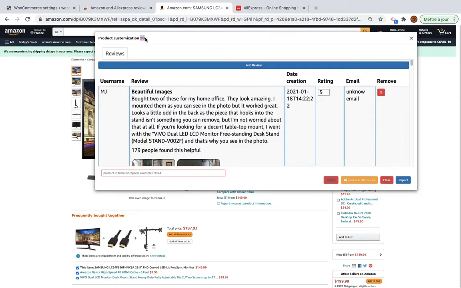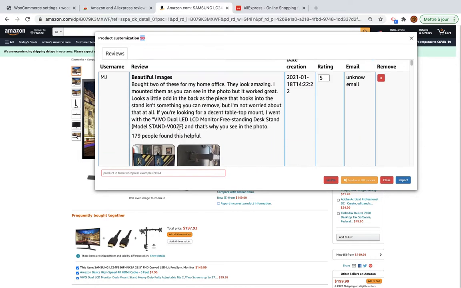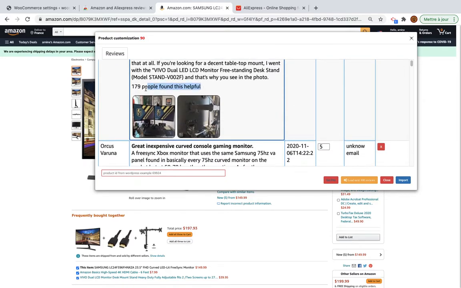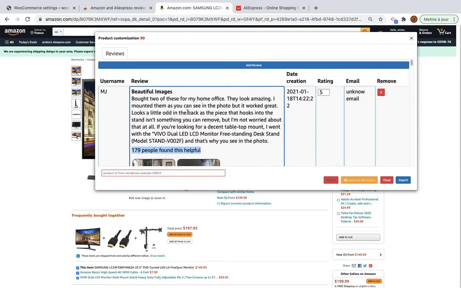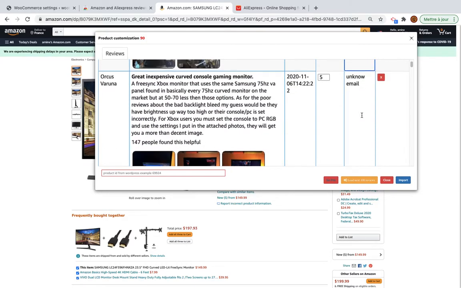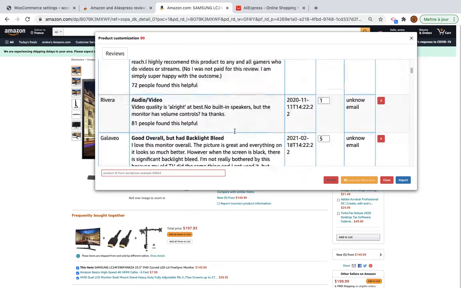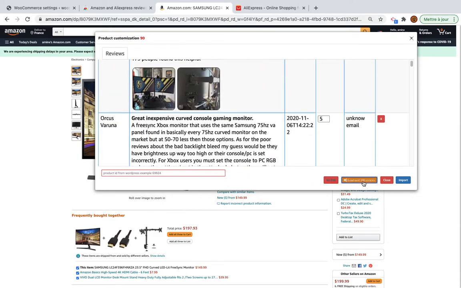I will click on this button and I will see a modal. I will see the number of reviews that have been loaded, and you can check all of them here. You will load the username, the review title, the review content, the images, how many people found the review helpful, the creation date, the rating, and the email. We cannot provide the original email because Amazon does not provide this information. There is also a button to remove a review from here. You can see that we have already loaded 90 reviews. I will load more reviews.